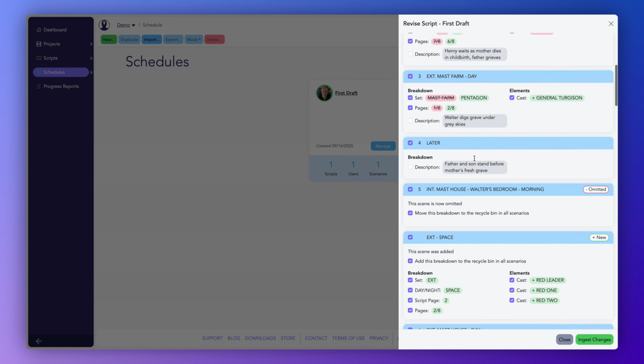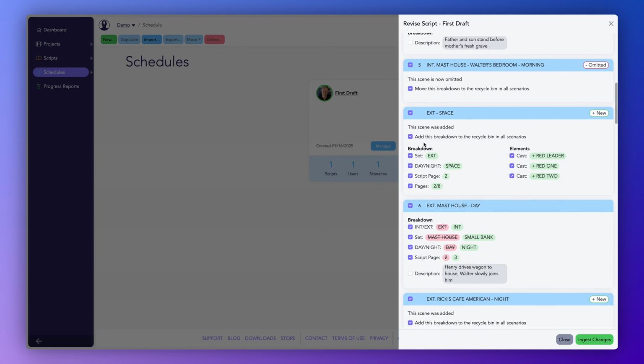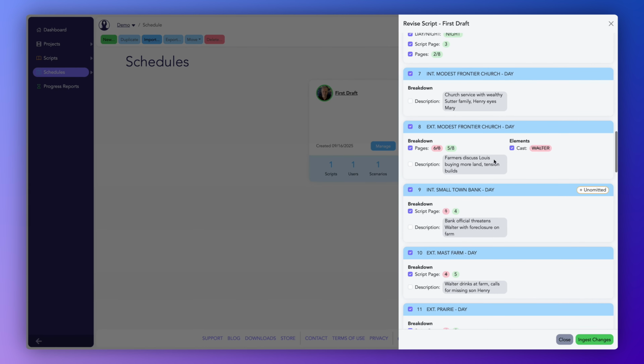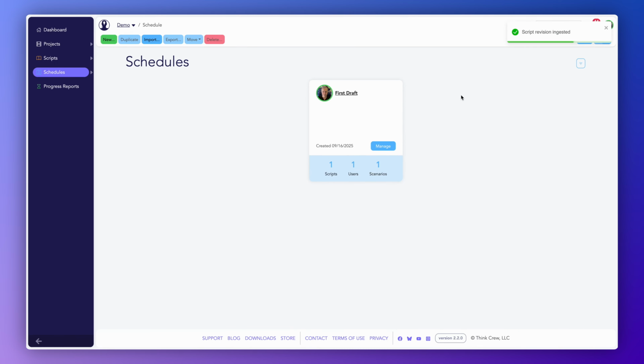A couple other notes. For omitted scenes, I have the option to move the breakdown to the recycle bin. I'm going to keep that checked. New scenes, same thing. I can add this breakdown to the recycle bin or not bring it in at all. And scenes that used to be omitted but now are unomitted will just be changed in place. With all the changes selected that I want to make, I'm just going to click Ingest Changes. And now all of those changes have been ingested into my existing schedule.